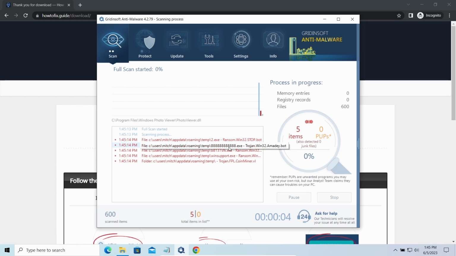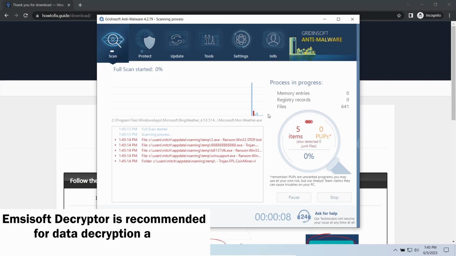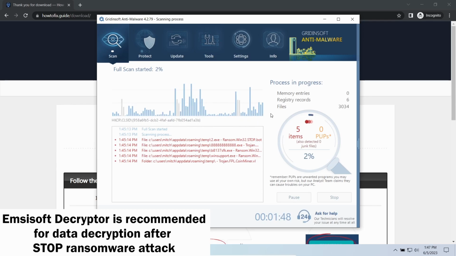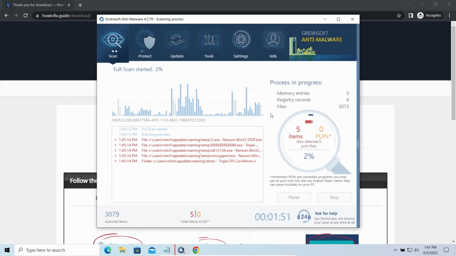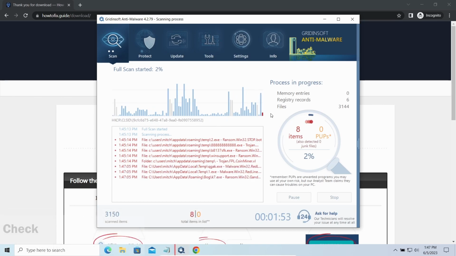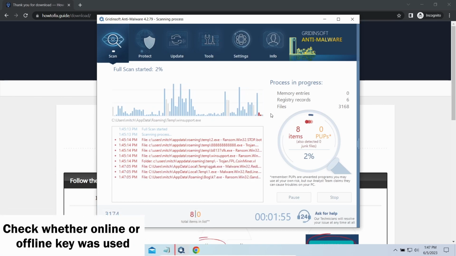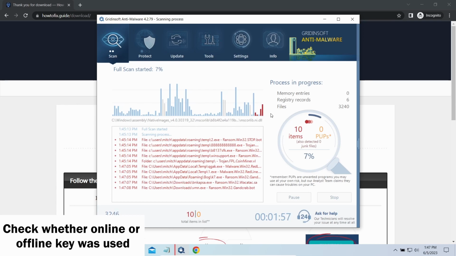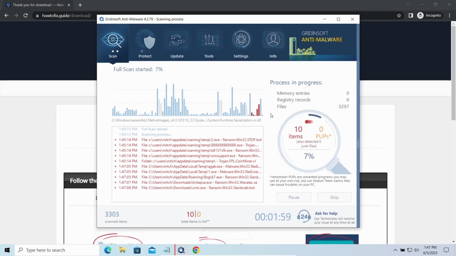Now let's discuss a more problematic side, file decryption. I recommend using the Anti-Malware Decryptor tool. It's free software that is designed specifically to deal with encryption used by Stop ransomware. However, before making any steps here, you need to check whether files are ciphered with an online or offline key.